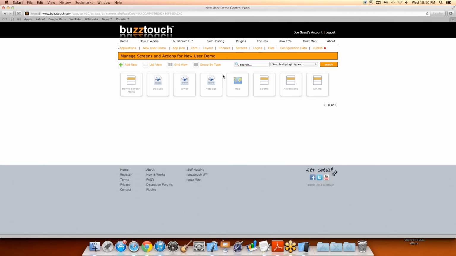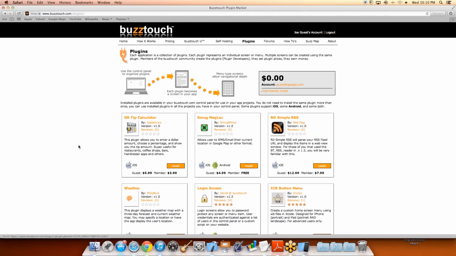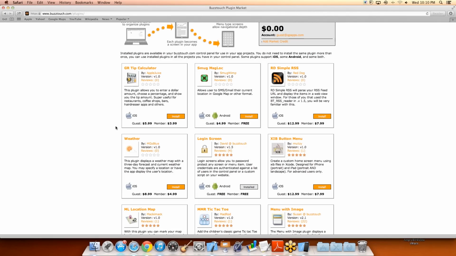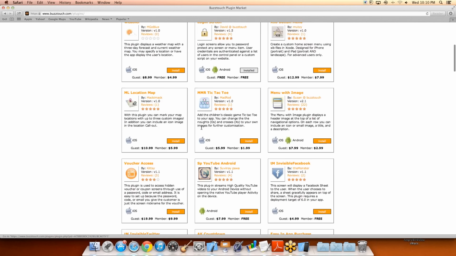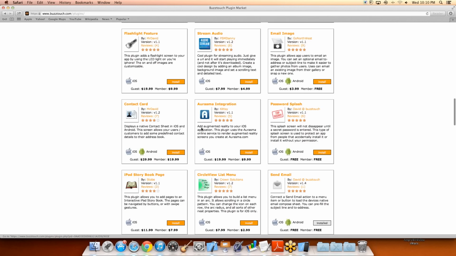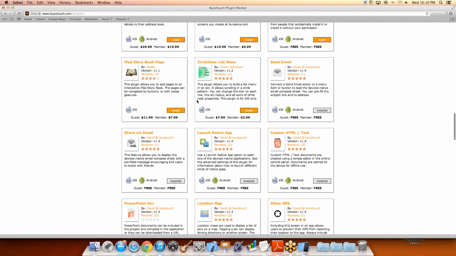Now there's going to be some subtle differences in screen sizes and the way that Android displays some of their menus, but it's going to be pretty darn close. The only thing you want to be conscious of if you're developing something and you have the idea of developing it multi-platform, which is one of the benefits of doing Buzztouch, create everything once in this control panel and compiling it on two different types of phones.